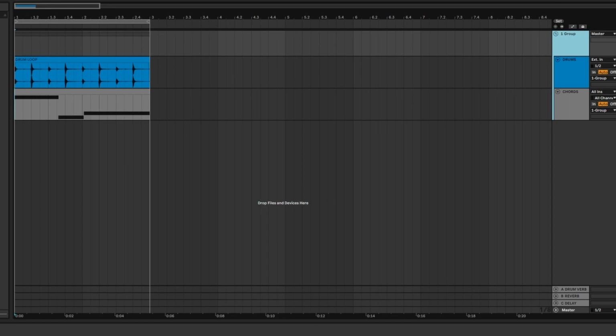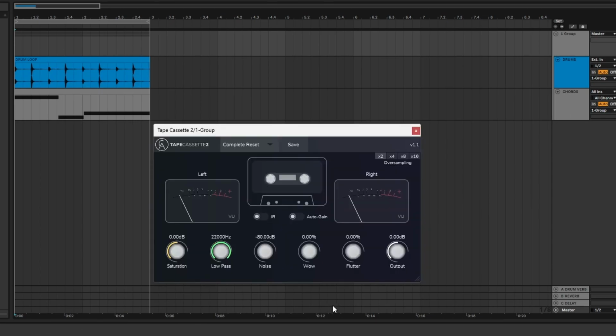Today I'm looking at a free plugin, one that you can all go grab at the end of the video. I might even put a link in the description, we'll see. Today we're looking at a plugin called Tape Cassette 2, made by Caelum Audio. This is a free lo-fi plugin.